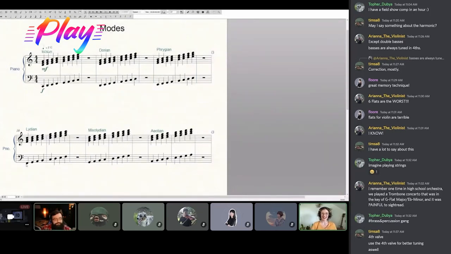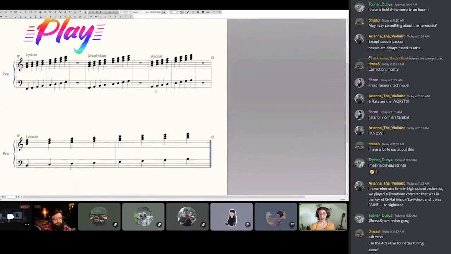Mixolydian is based off of the 5th. Aeolian is based off of the sixth, which might sound familiar, and Locrian is based off of the seventh. Now, Aeolian is based off of the sixth, and that is actually going to give us a natural minor scale. The keys of C major and A minor share a key signature. Every single major key has a relative minor key that shares the same key signature.